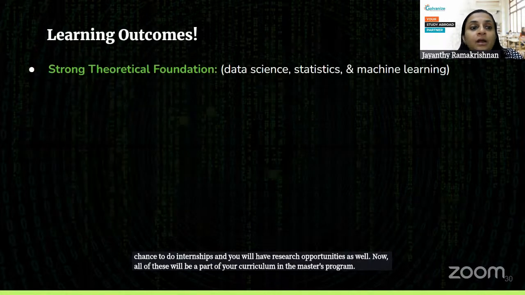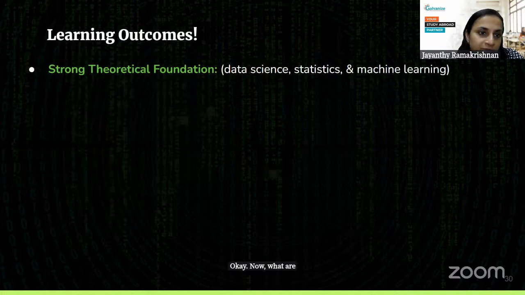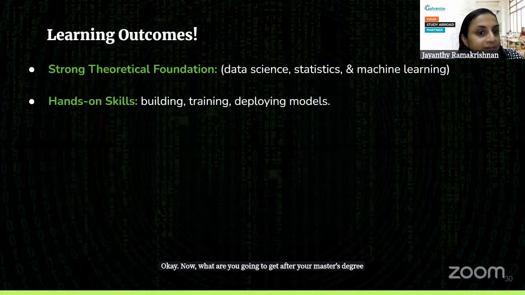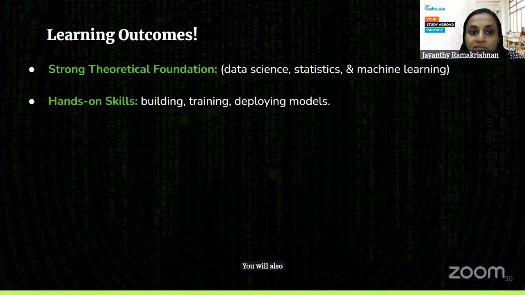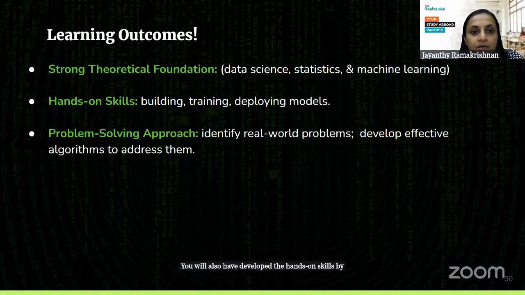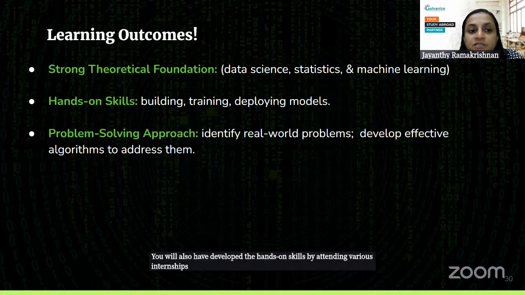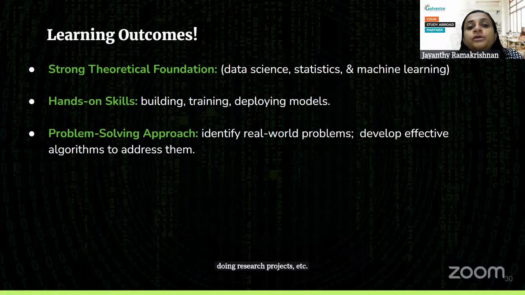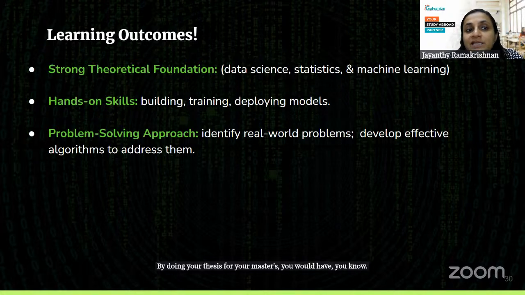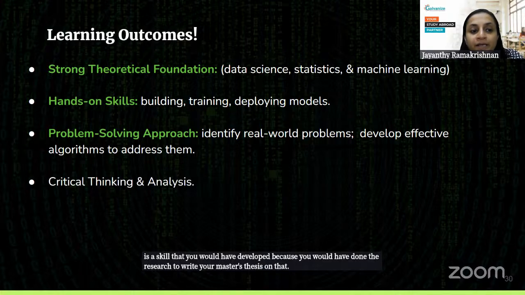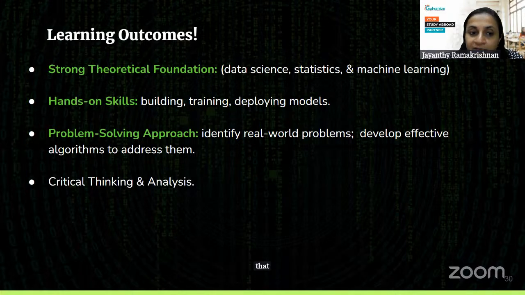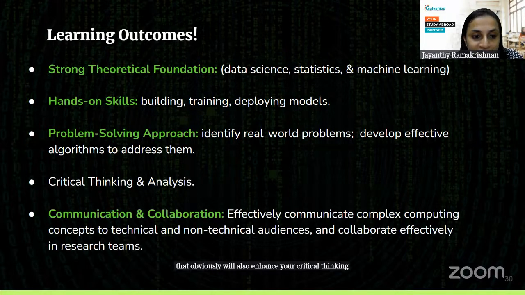Okay. Now, what are you going to get after your master's degree? You will have a strong theoretical foundation anyway. You will also have developed hands-on skills by attending various internships, doing research projects, etc. By doing your thesis for your master's, you would have developed a problem-solving approach, because you would have done the research to write your master's thesis. That obviously will also enhance your critical thinking and analytic skills.